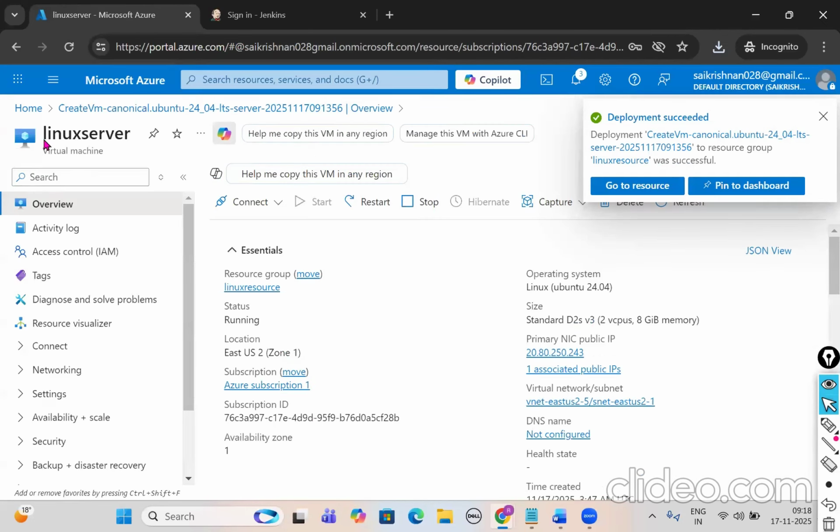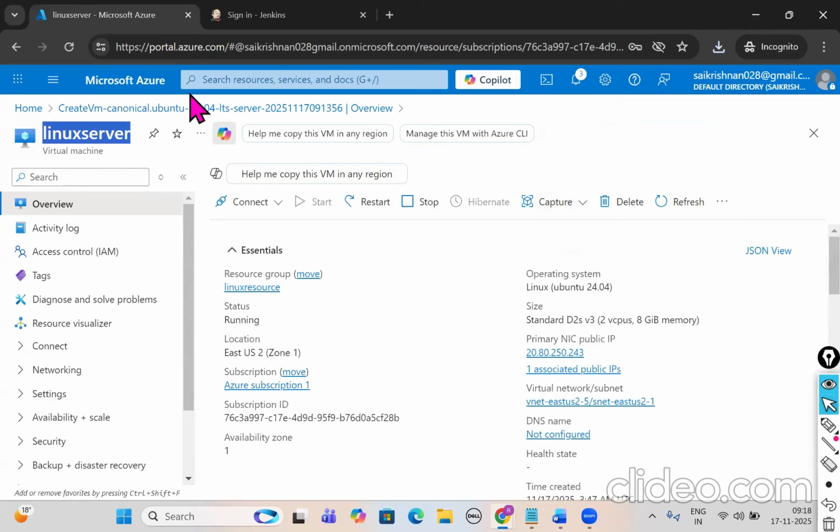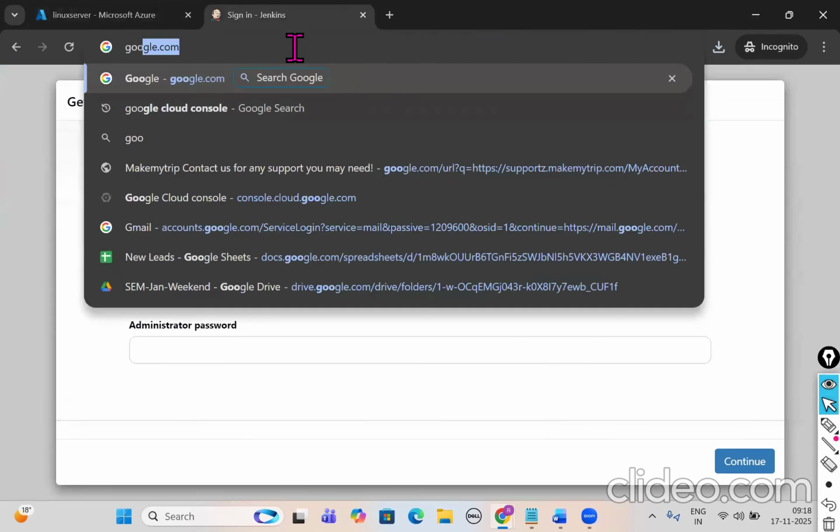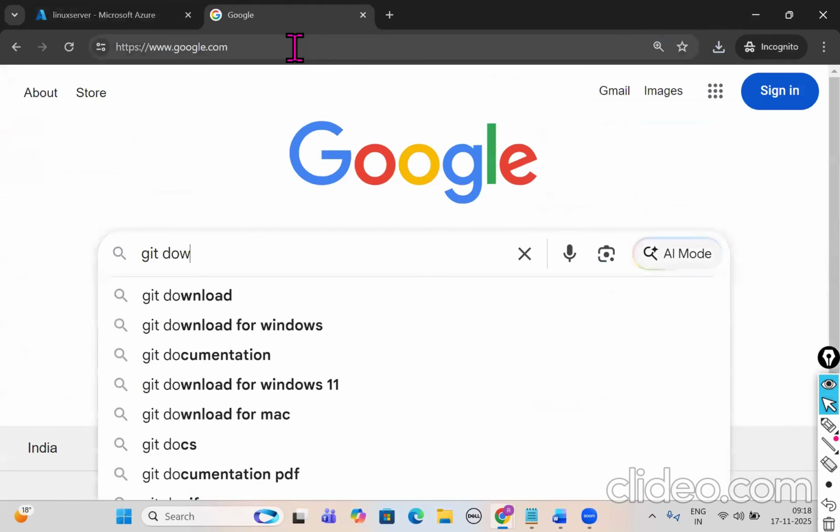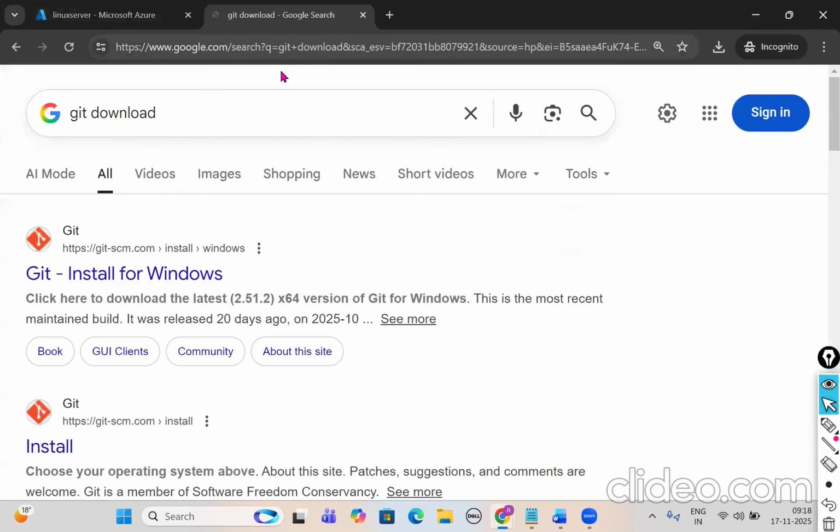You notice there is a server with a name called Linux server. How do you connect to the server? To connect to the server on your personal computer, we install a software called Git. On your personal computer, you install this software called Git. Just go into Google and there you type Git download.